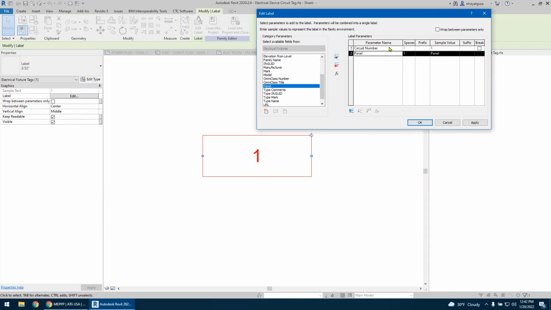I want it to show up first in this line, so I'm going to move it up. I need to put a dash in between it. My sample value, I'm going to give it H1 or just L1A. And this is going to be circuit number 24, right? So this will read that and just show me what it's going to look like.